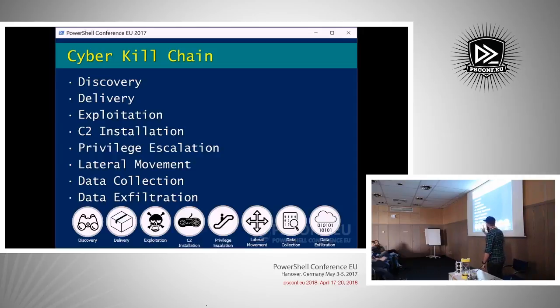They need to go through a discovery phase, discover what's going on in that environment. They have to deliver some sort of payload. There has to be an exploitation that takes place. They need to have some sort of C2 so that they can provide command and control to their implant. They need to escalate privileges so that they can gain access to what they need access to. They're going to have to laterally move.